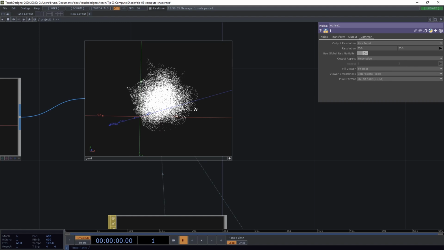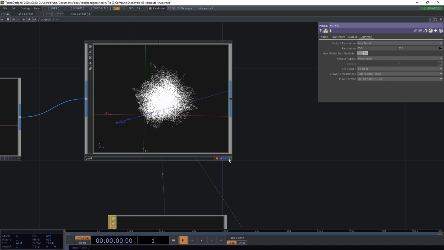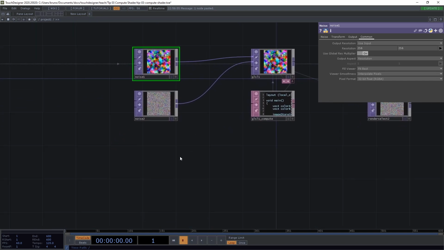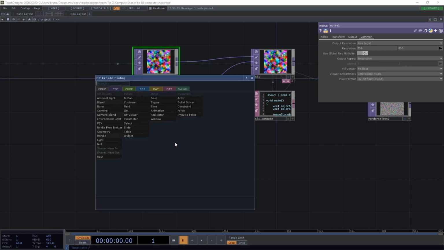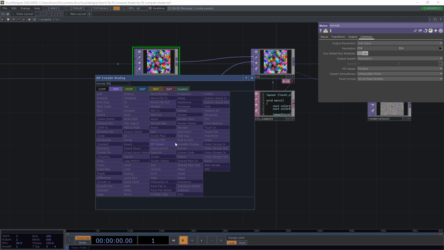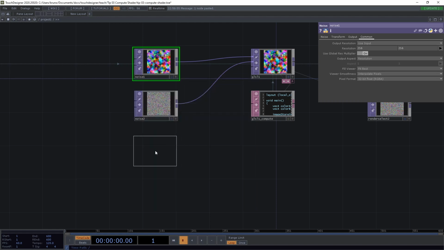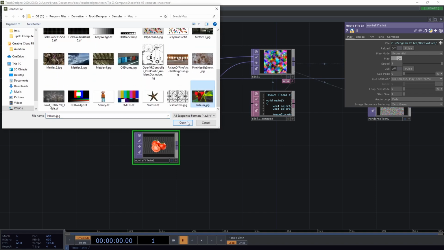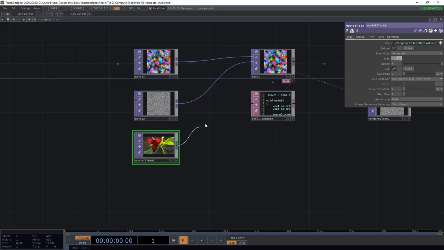Okay, now moving on, there's another thing I want to mention, which is how to read from a texture which has dimensions which are different to the other input textures or to the output of our compute shader. Let's drop a movie file in TOP and pick an image. I'm going to select the trillium, and I'm going to attach it to the third input here.